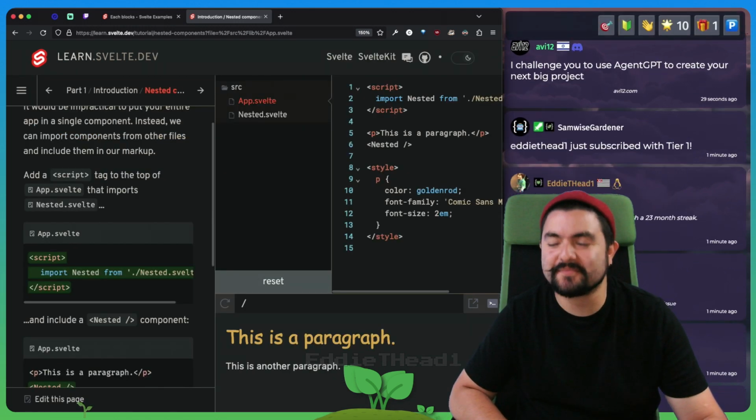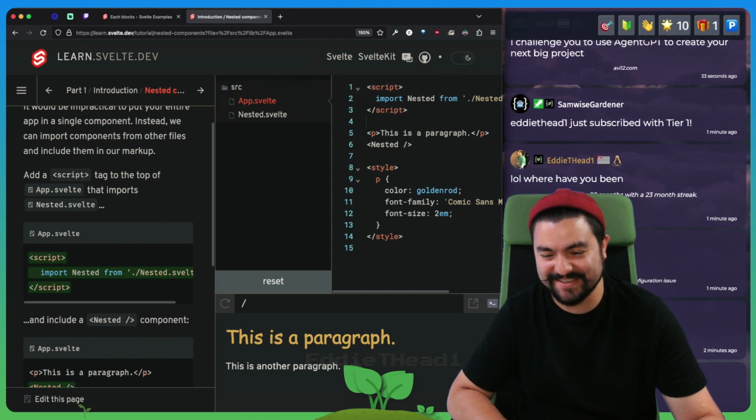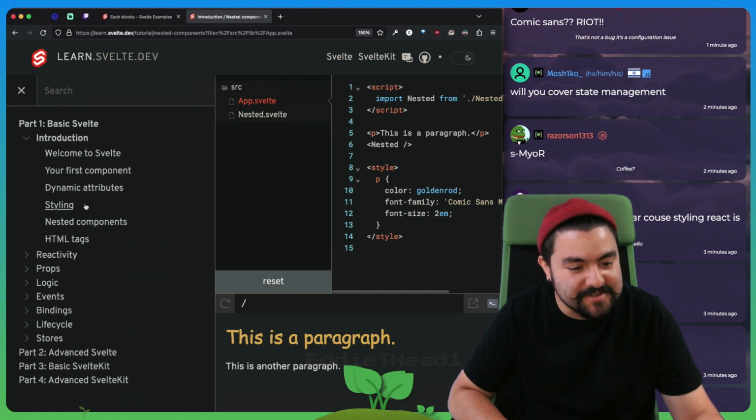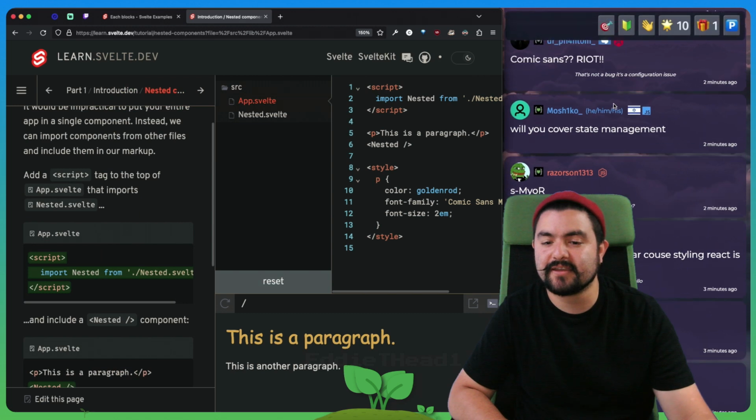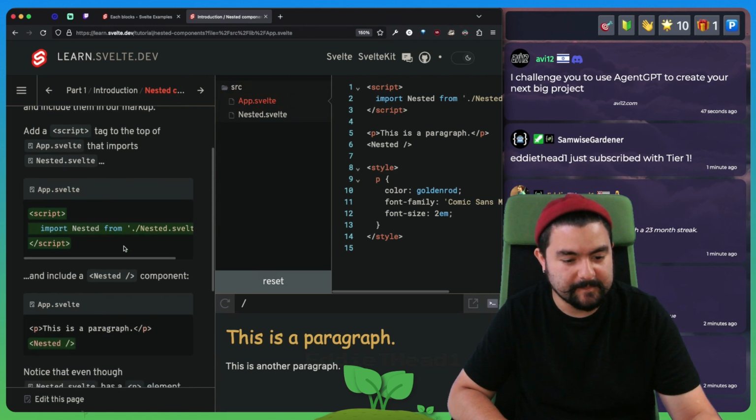And he says, where have I been? I don't know. Just trying to figure out my life, thinking about things. Will I cover state management? We're just going to go through the tutorial. I think we're about to get into reactivity in the next section, so I think we will. Yeah. Agent... I don't know if I've heard of Agent GPT.